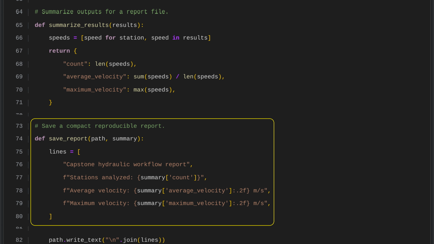The function builds a short report for the Capstone hydraulic workflow by collecting key summary details into a set of text lines. It includes the report title, the number of stations analyzed, the average velocity, and the maximum velocity. The velocity values are formatted to 2 decimal places, making the final report clear, concise, and easy to read.